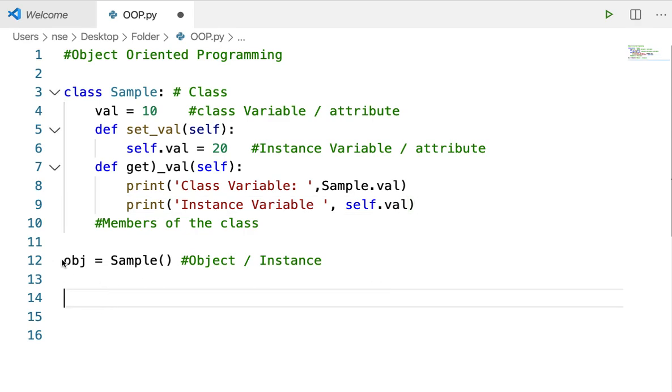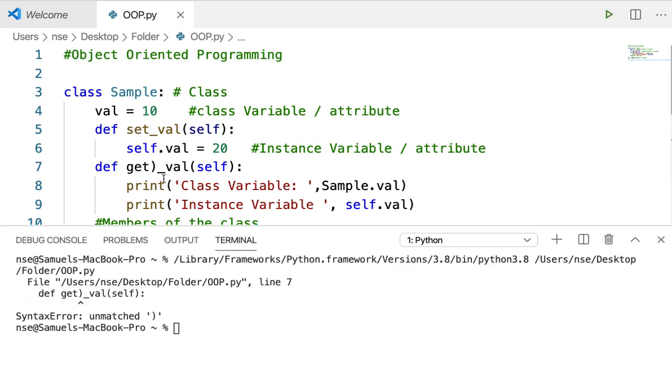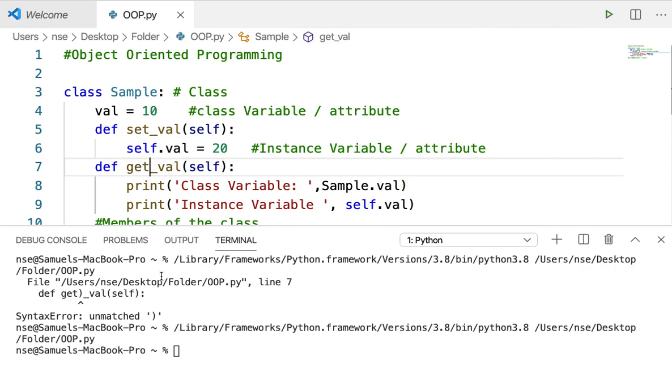I've created an object here. As I said already, I've created an object here. Let me run this code for you. When I run this code, okay, there's a small mistake, just a typo error. That's all.